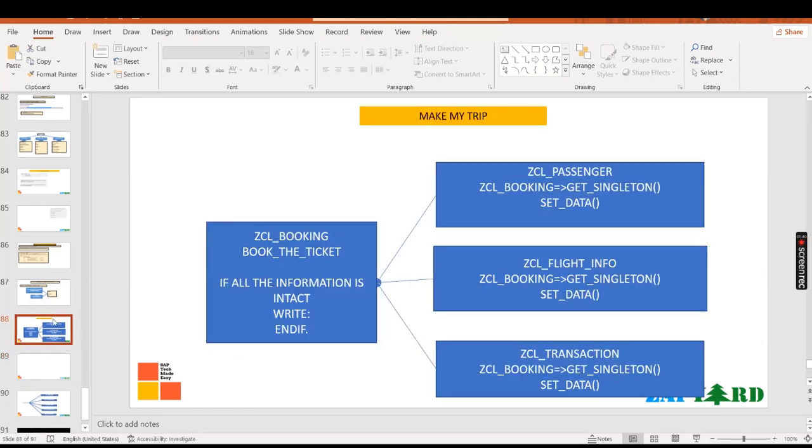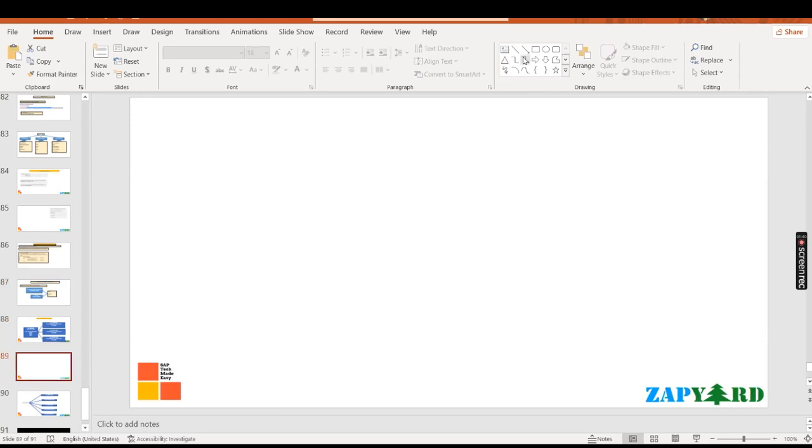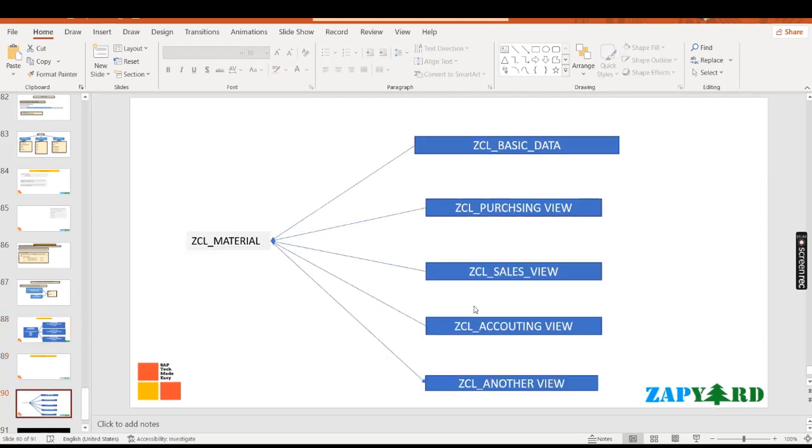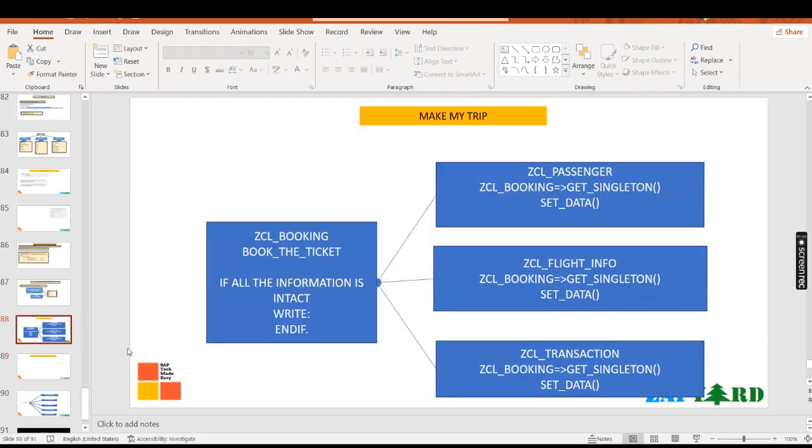Let me explain the assignment, and this assignment I will share through the mail also. The team will share it with mail also. So the assignment, what you have to do: create one simple booking class, the one which I have just explained over here, or a material class. Anything is fine for me.